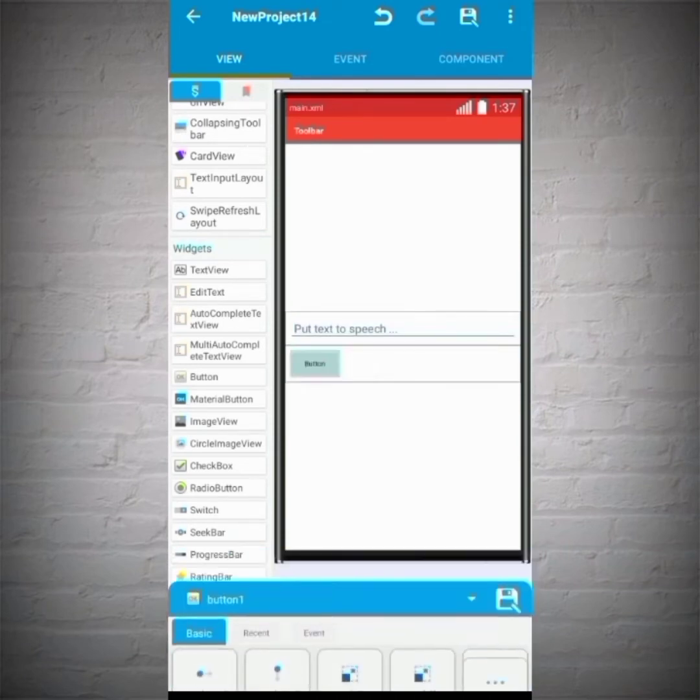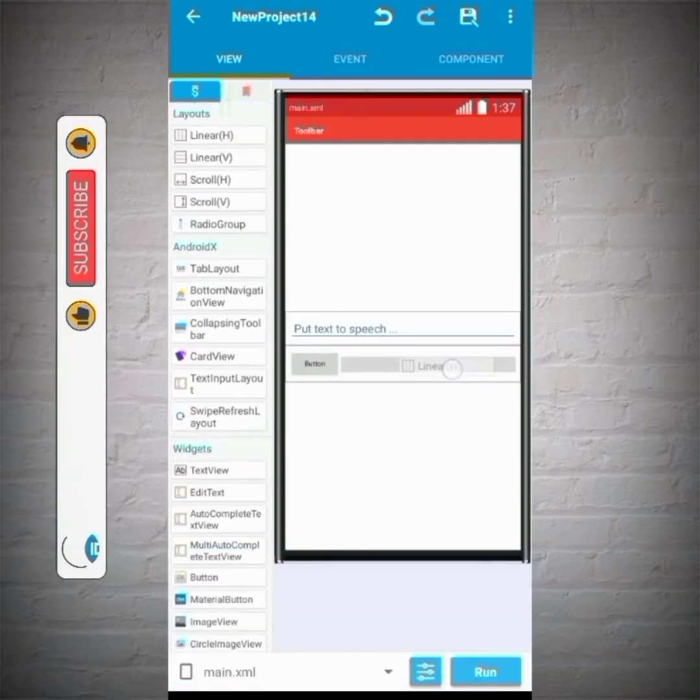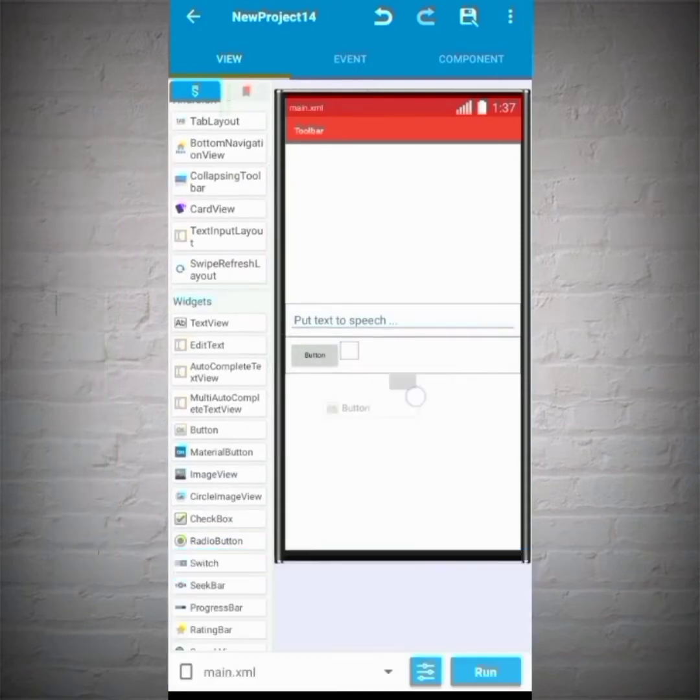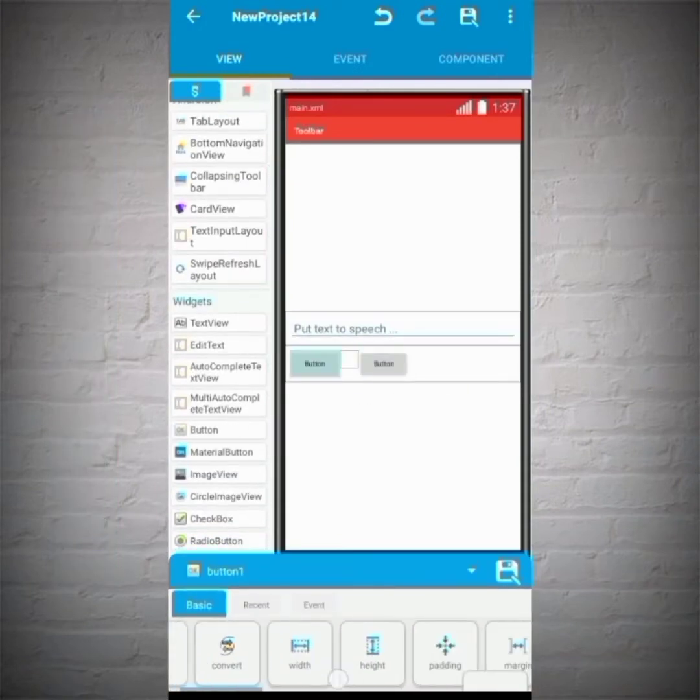Put a new button in the lower linear. Also, put a new linear beside the button, and make its width wrap content. Also, drag and drop another button in the same place. And then do this after me.